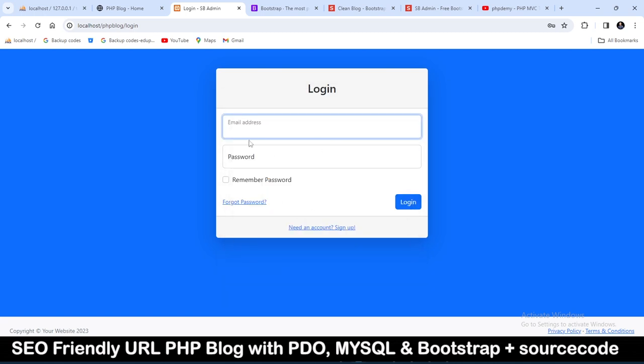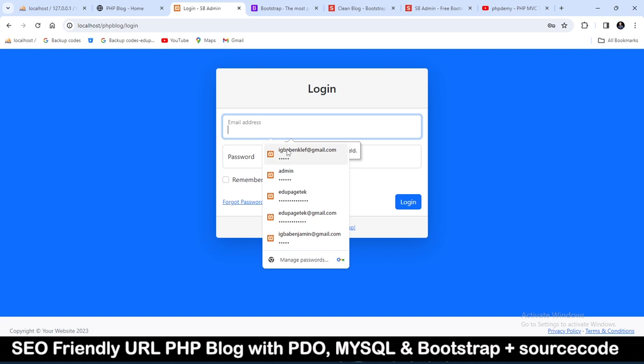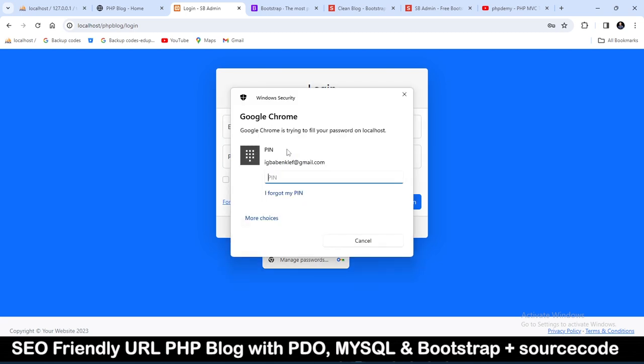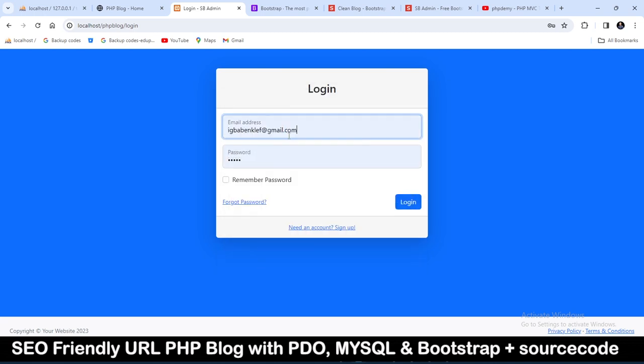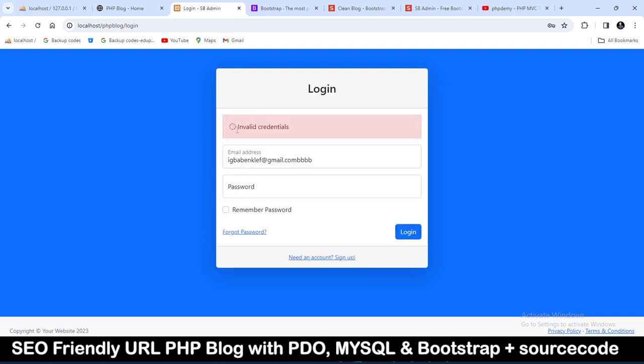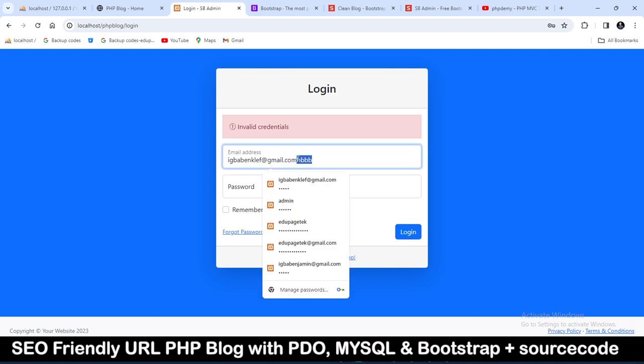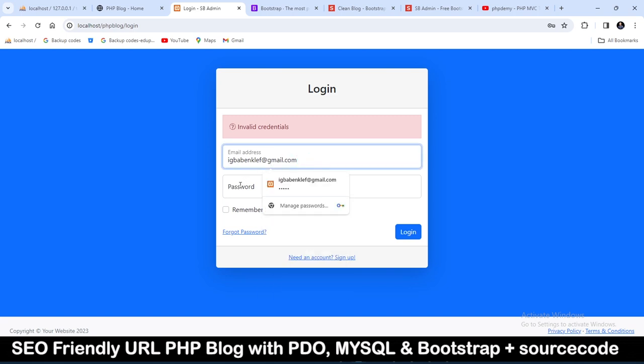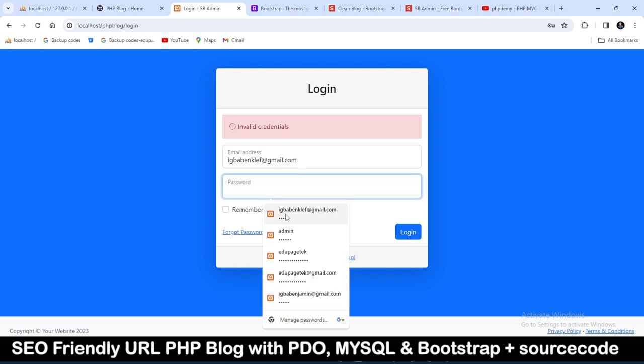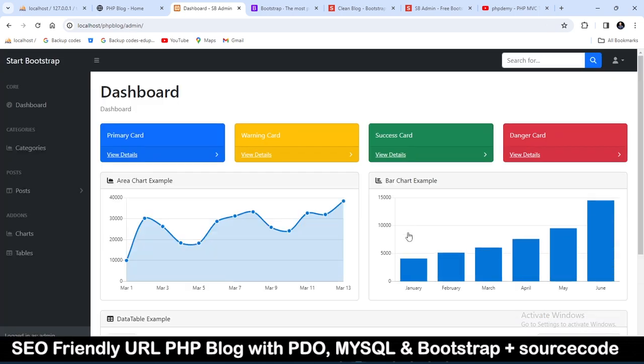Also, let's check out the validations. If we use a wrong email, for instance, let's say this is the email we used, we get this invalid credentials. What about the password? If we use the wrong password, we also get an error. If we use the correct password, then we are logged in.